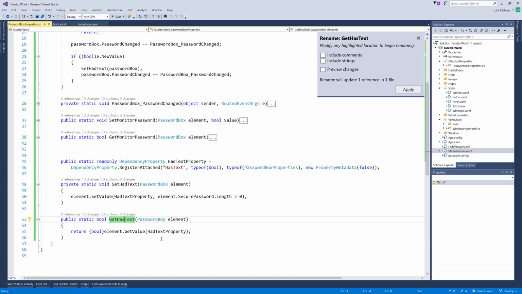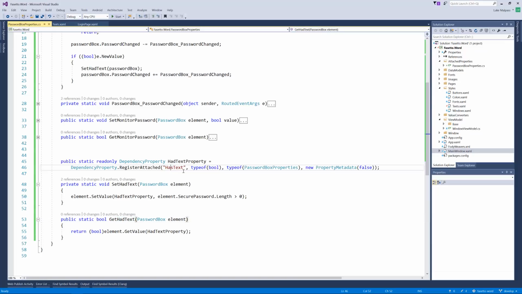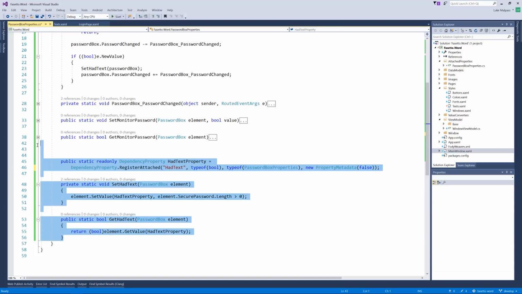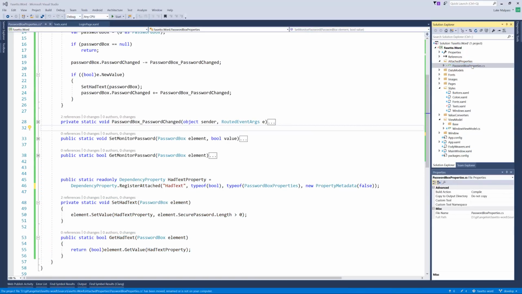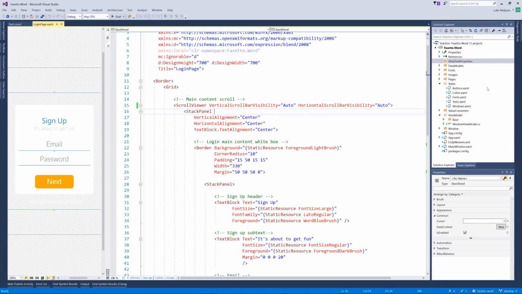So rename get to had text. And now we've got to do it here. So you've got to rename it 4 times every time you want to just change the name of a property. And you've also got to type it that many times. And you've got to type all this, and you've got to remember all this. It's an absolute nightmare. So let's start by deleting this. We're not going to do that.